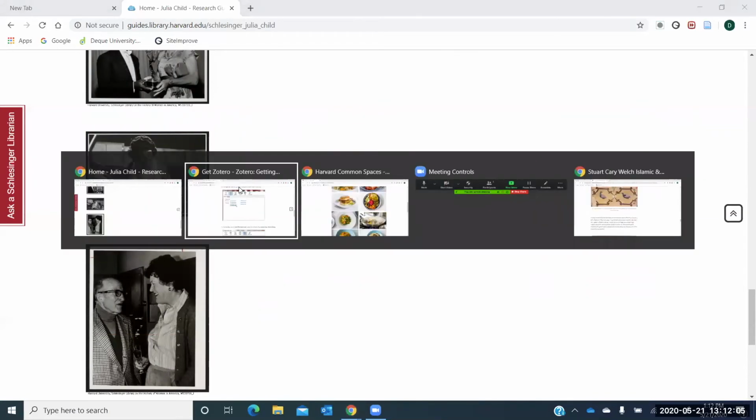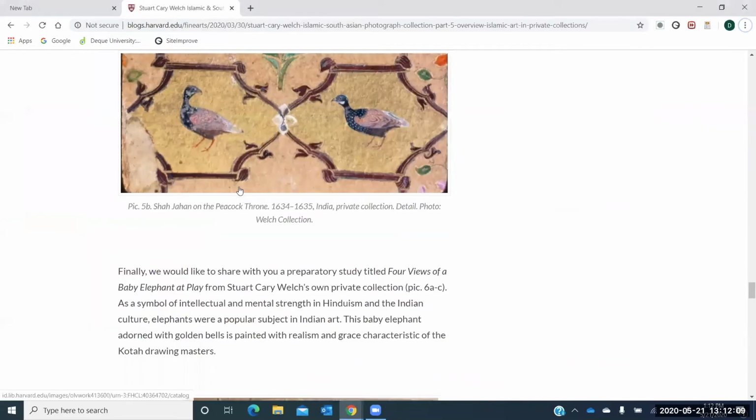Get Zotero dash Zotero Harvard Common Spaces dash Google Meeting Controls. Stuart Carey Welch Islamic and South Asian photograph.